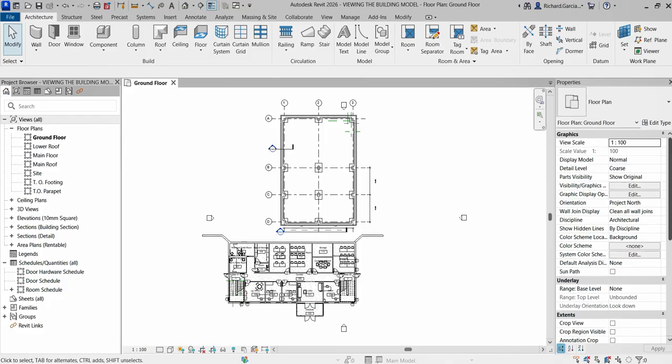And then we will be modifying one of the elevation views. And then lastly, I'm going to teach you how to create 3D perspective and 3D orthographic views of our building model. Okay, so first, let's change the visibility settings of our model.